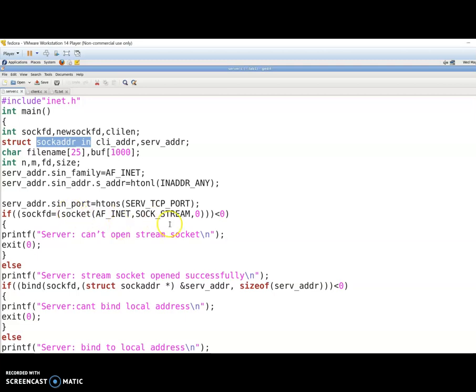Once you create the socket, it will be stored in the sockfd variable. FD is nothing but file descriptor. If it returns -1, that is, less than 0, it means an error happened during socket creation. So we can identify whether the socket is opened or not. If it is connected, then the socket opened successfully.